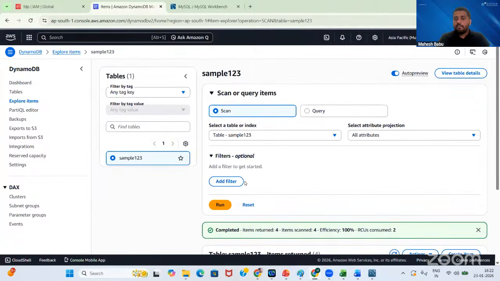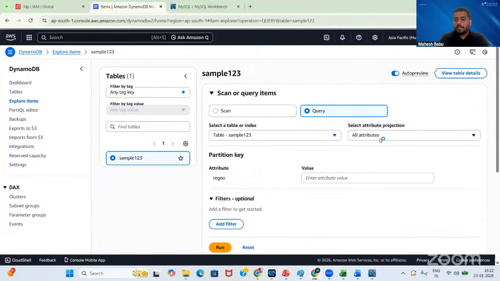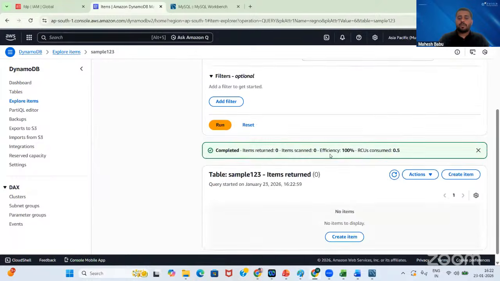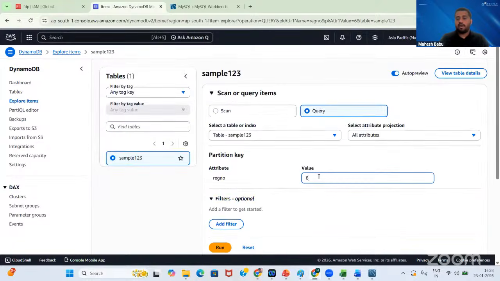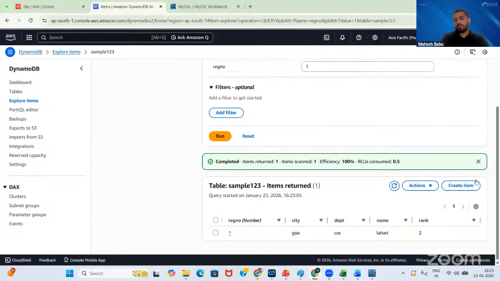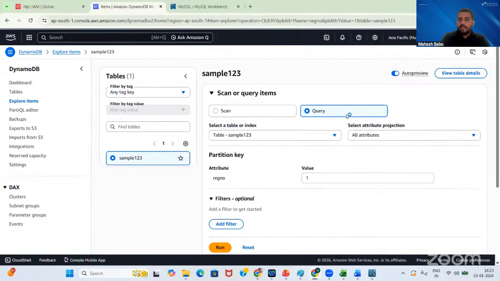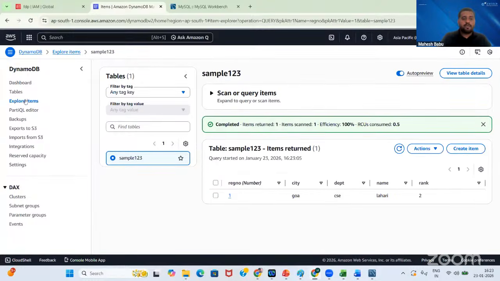Now, if you want to query the data, obviously we want some value. The partition key value 6. Now 6 is not present, you will not get any error, you will not get any output as well. When I write 1 here, you'll get the first row. So whenever you want to query the data, querying is only allowed with the help of the partition key value, that is registration number, right? So participants, this is something we can create.